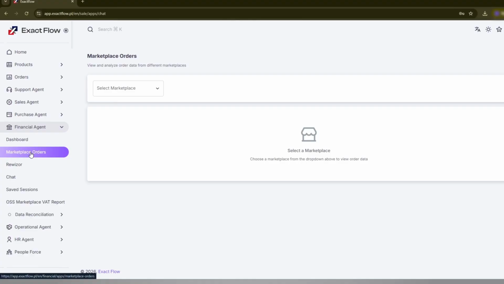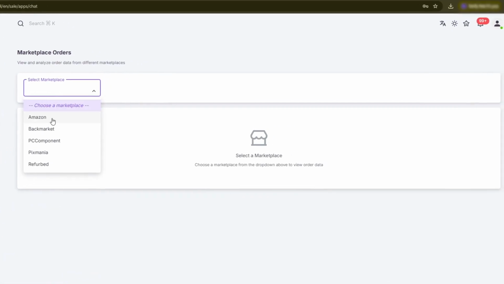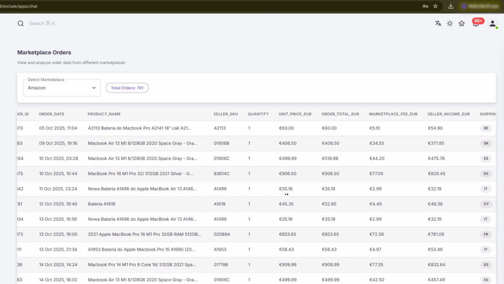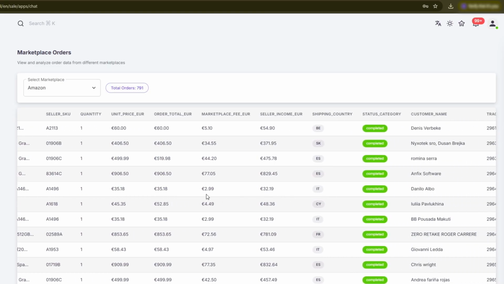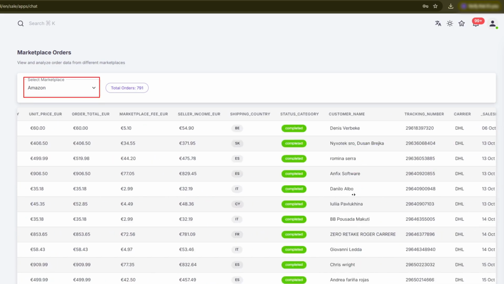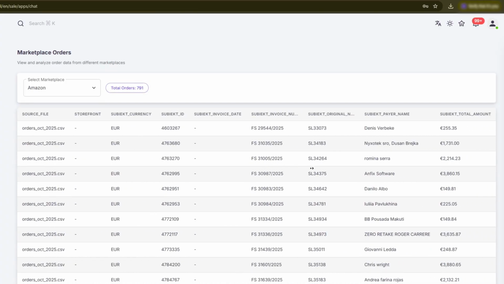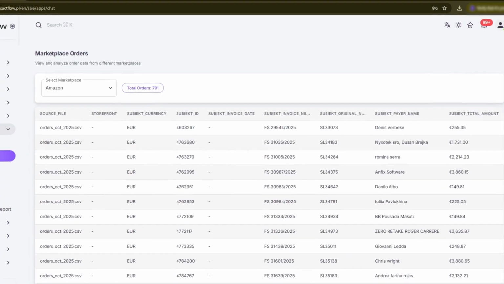The Marketplace Orders page brings all marketplace sales into one detailed view. Track prices, fees, payments, VAT, shipping, refunds, and order status, all line by line. Filter by marketplace, review total order volume, and drill into financial or logistics details when needed. It's clarity for finance, control for operations.